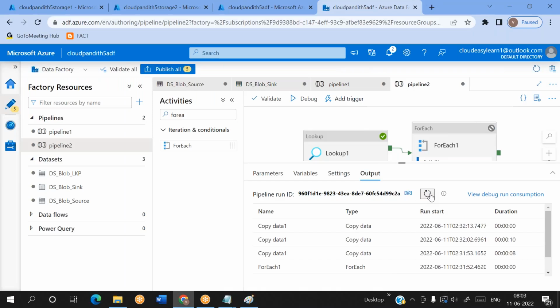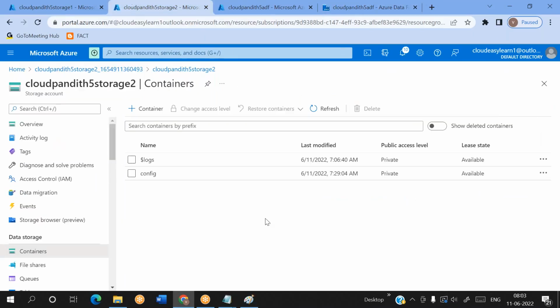The reason why you will get that error, any guesses? The reason is this: whatever containers we deleted just now may not be deleted in the backend completely. Those are still being deleted. The deletion process is still in progress. So that's why you cannot create them at the same time.